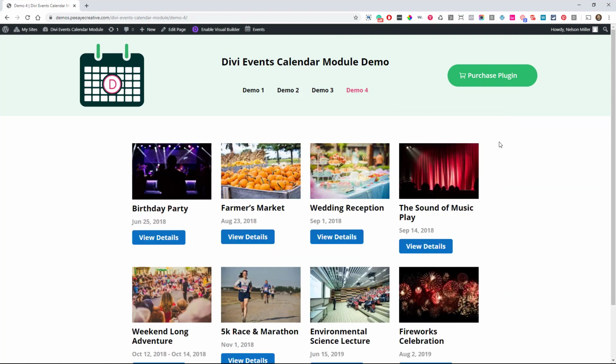And then here in demo 4, it's actually quite simple. I just made it 4 columns, and I'm just showing the date and the title and the image and the button. This concludes our documentation for the Divi Events Calendar module.